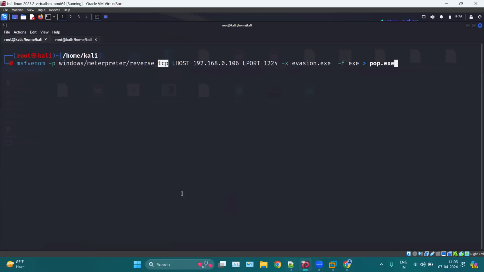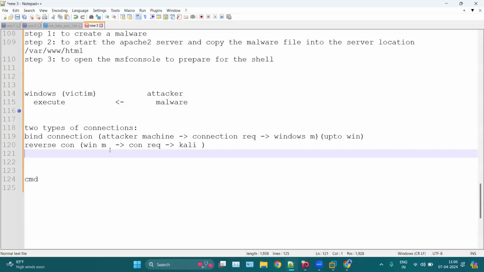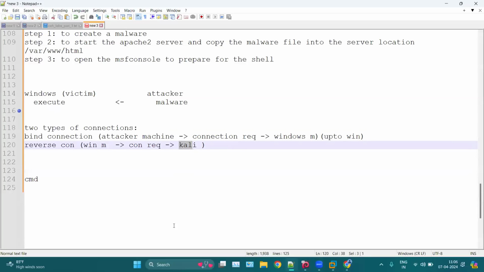Now there's a question: why does the Windows machine send me the connection request? It is like the Windows machine is asking me to hack it, asking to hack itself. So why will the Windows machine send the connection request to the Kali machine, the attacker machine? Because of this malware only.